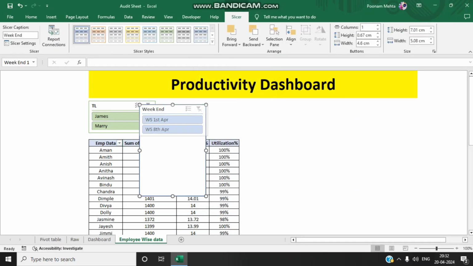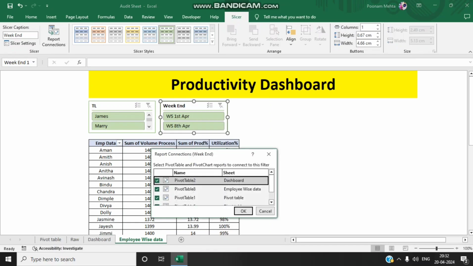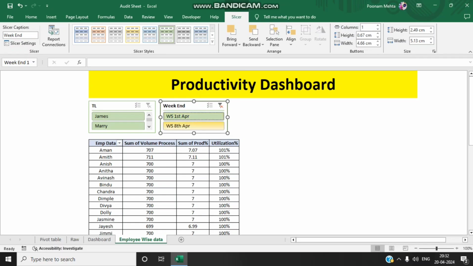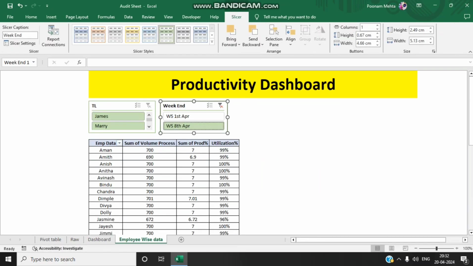I may require a weekend slicer here, because if I want to see on a weekly basis how the employee is performing, I can check it. Let me add it in one column only, resize it a bit and change the color. Okay, this is also done. Check the report connection. This is mandatory to be checked. All the connections should be connected. Yes, this is done. Let me see week wise data. Yes, this is working. If I select 8 April here, it's selected as 8th April here also. So this cut is also done.